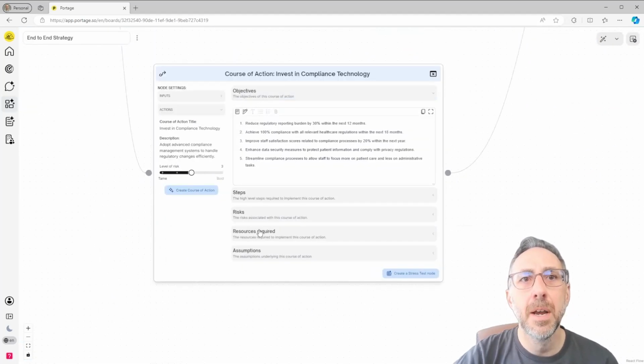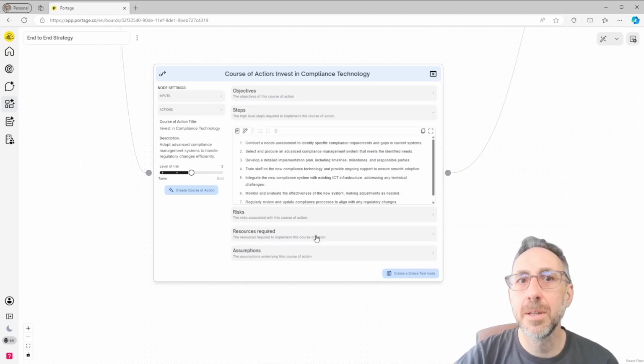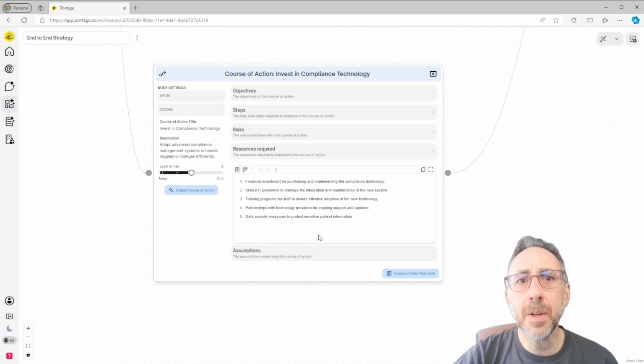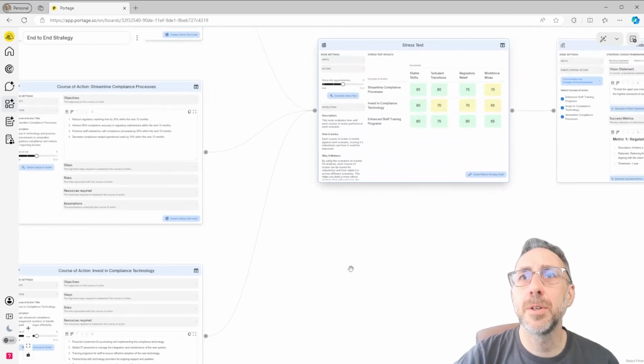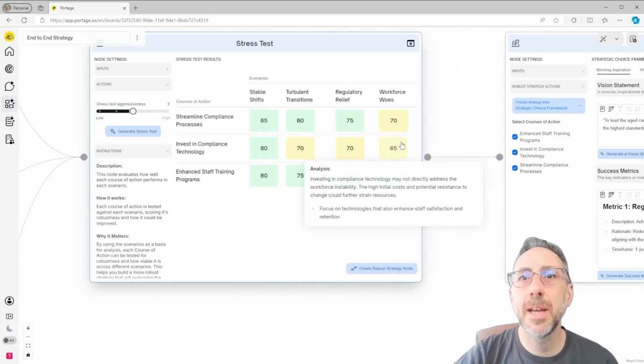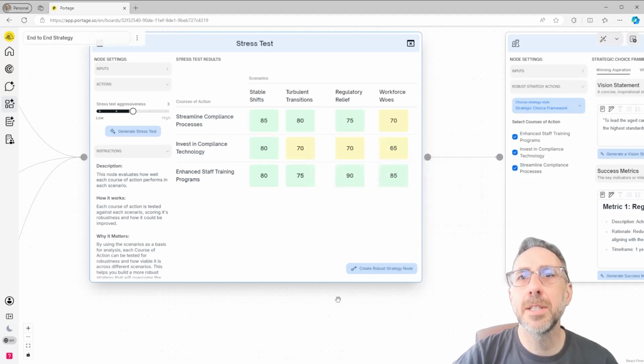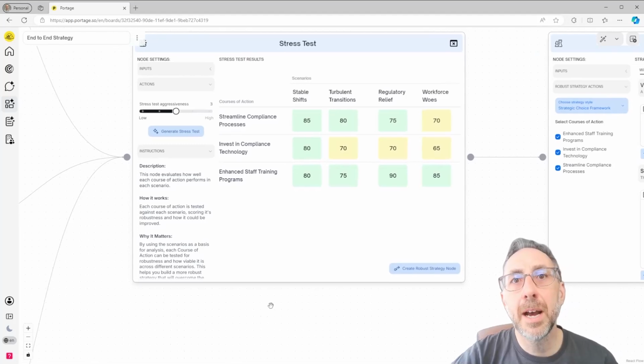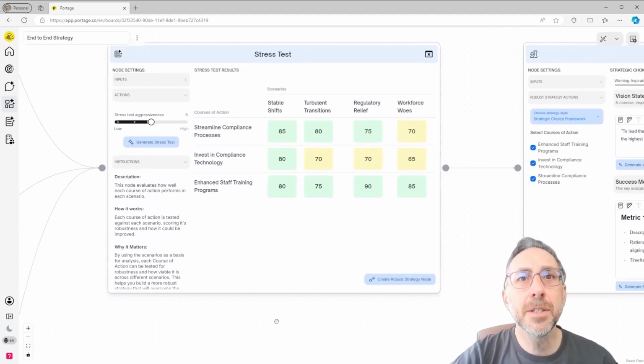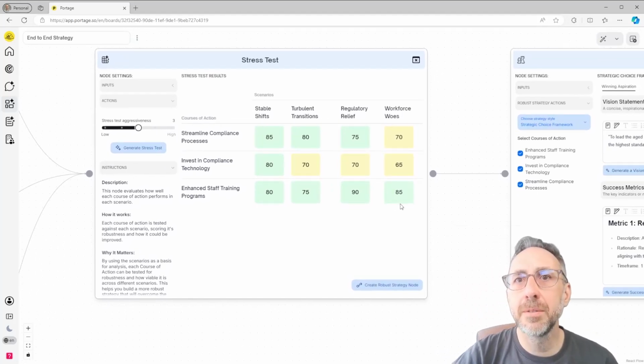We go down here. We can then adjust the objectives, the steps, and the resources to make sure that we're addressing some of the issues that the AI has indicated here. And we can then rerun that stress test to try to increase the score. And what we want to do is try to have our courses of action score relatively high, so in over 70 or over 75 across as many scenarios as possible.